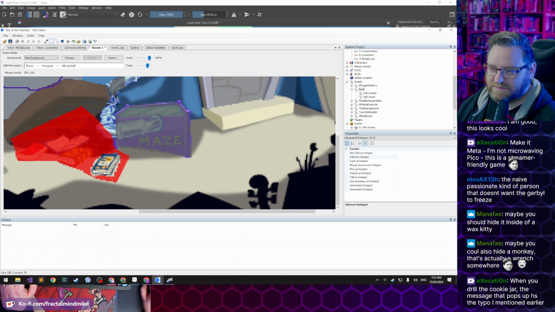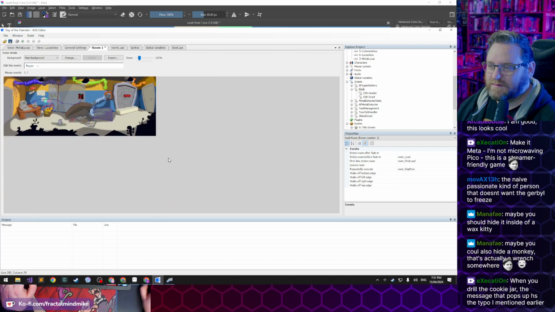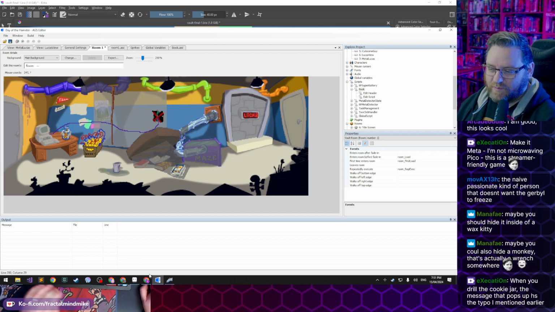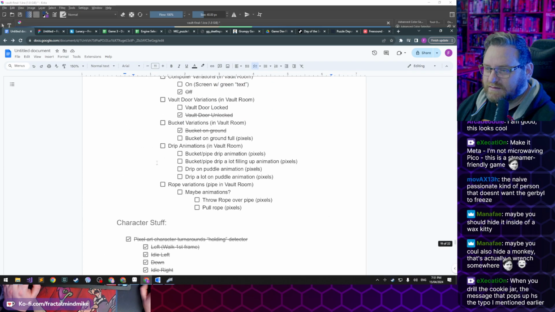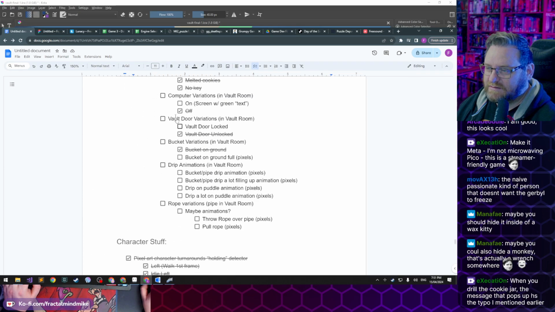Apparently I missed a few pixels here. There you go. Alright, that's good. One less thing to worry about. So let's go check our checklist for today. Oh, right, the computer. We haven't done the computer yet. Vault door locked is done. We haven't actually implemented that turning off when you finish the puzzle, but we can do that later on. The graphics are done, I guess, which is really all this is about.